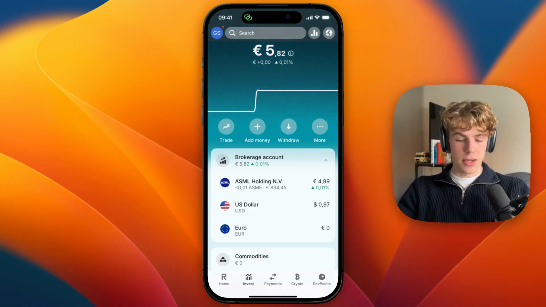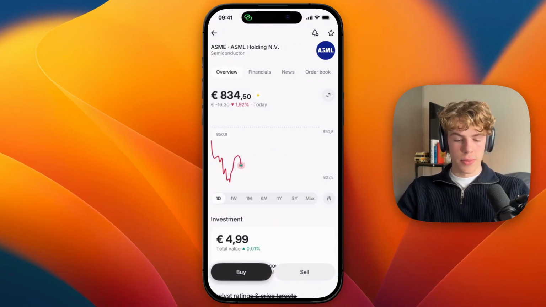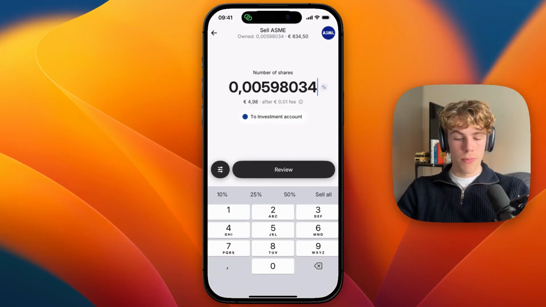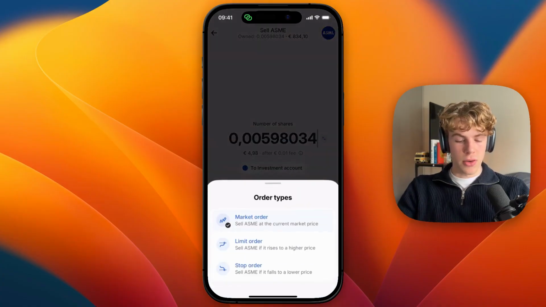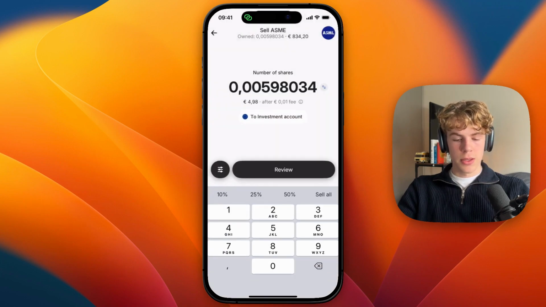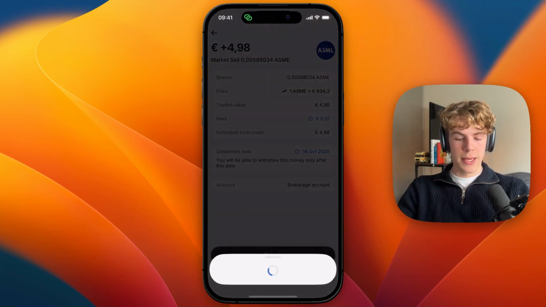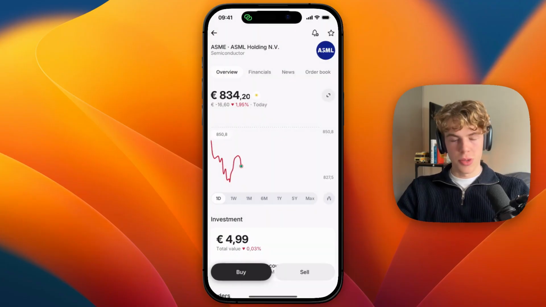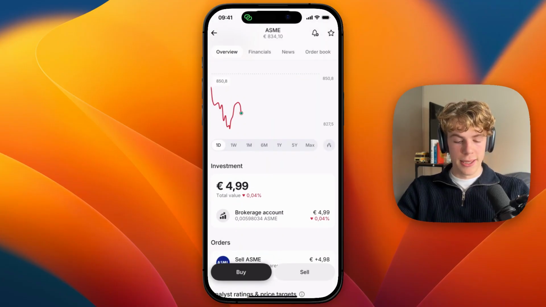If you then want to sell it, you can just click on the position, and then from there you can click sell. Then you can sell part of it, or you can just do all. And from there you can see the money will go to your investment account. If you then want to have it back in your normal balance to transfer somewhere else, you can then from there just withdraw it. I'll show you how to do that. Now here again, you can also do different order types. So they have limit order and stop order here as well. Just click review, submit, and here the fee is again 1 cent. So order has been created, the market is open, so it goes through pretty much instantly.